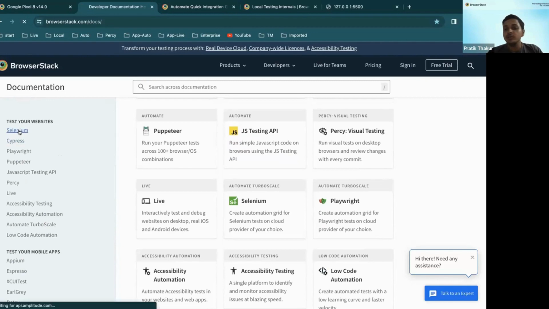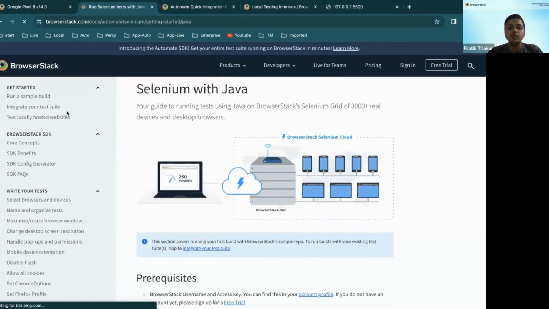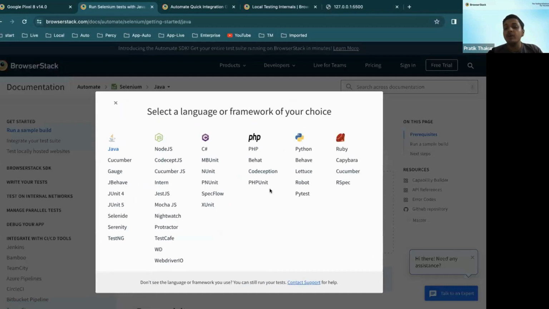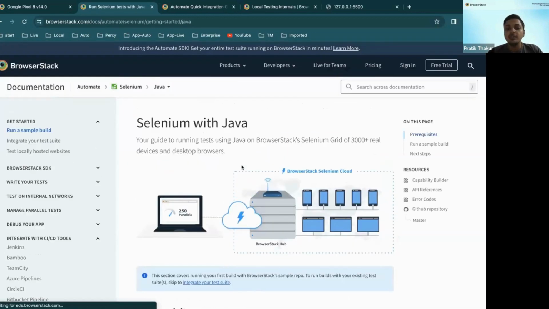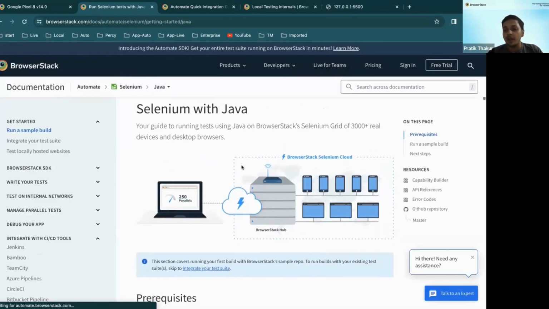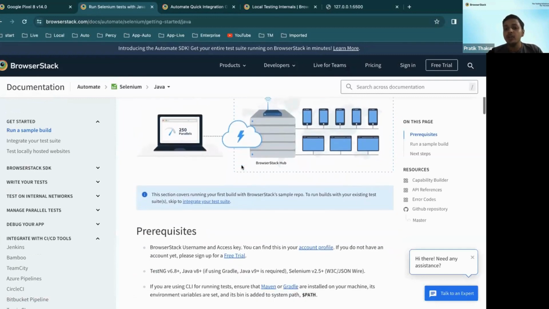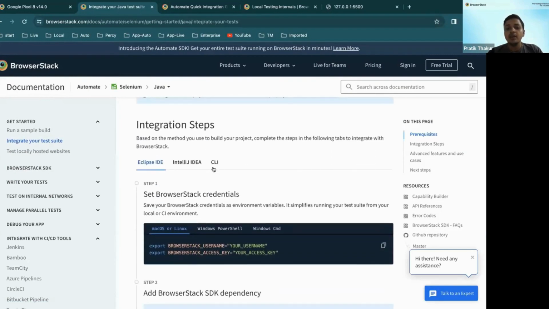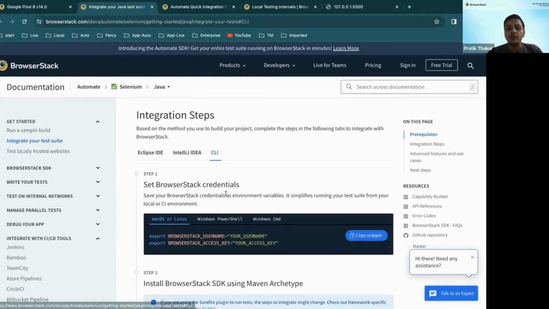Let's suppose you are starting with Selenium. Once you go over here, you can see these are different languages and frameworks for which we have thorough documentation on our end. Let's suppose you are starting with Java. As others previously explained, we have the SDK on our end, which is a plug and play tool. Using the SDK, you can easily integrate your test on BrowserStack and run it. It's pretty simple and straightforward.